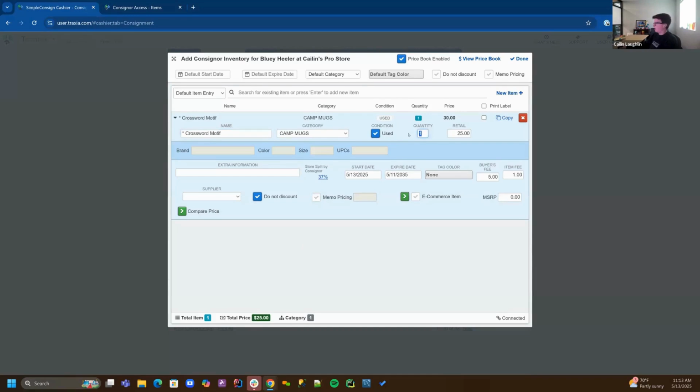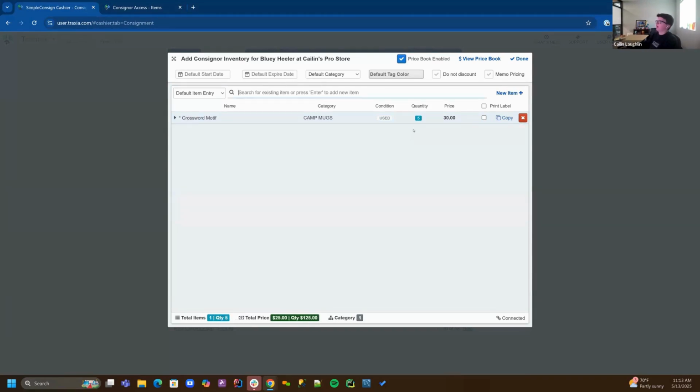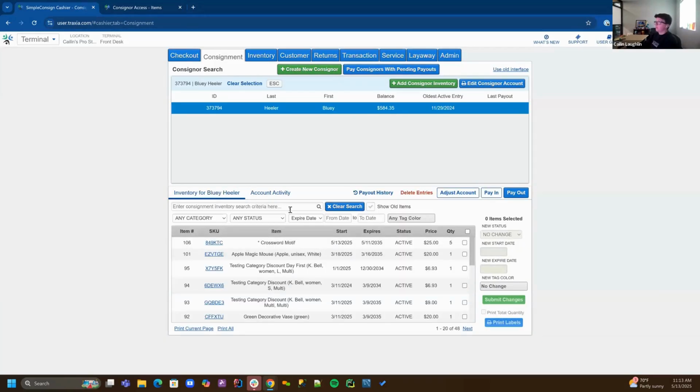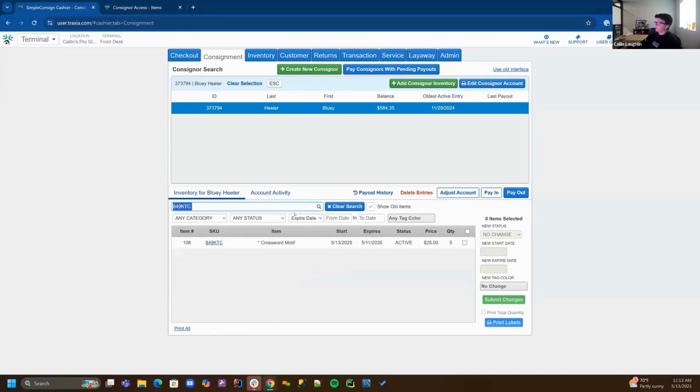And then you would increase the quantity here. By default, it'll increase by 1. If you wanted to increase by 5, you can increase it that way. Then once you're done, you can continue to restock other items by searching for them or entering a SKU, or enter brand new items that have not been in the system before. But either way, once you're done, you hit done. And if we search for that item again, you'll see that it is back in stock with a quantity of 5.